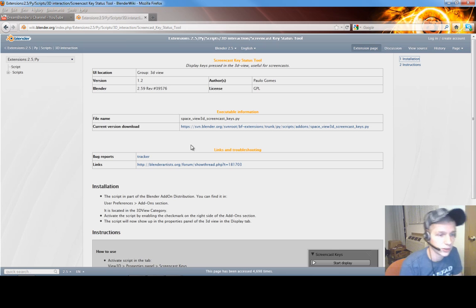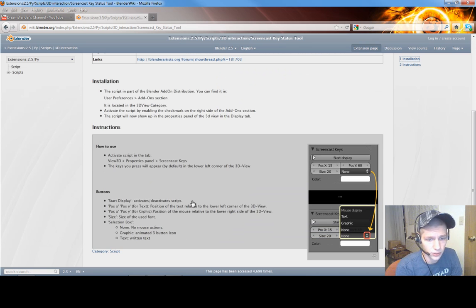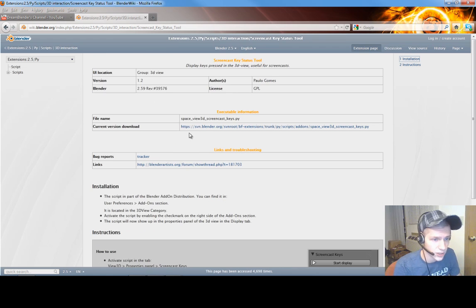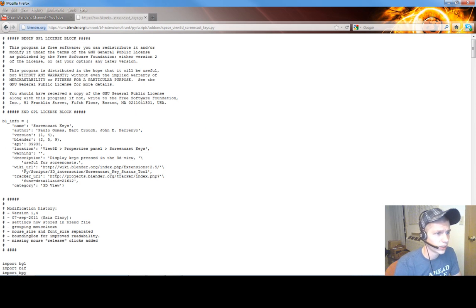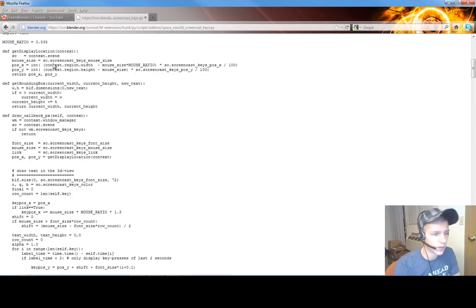Okay, first we got to go to this web page. All right, we got it open, and we're going to select current version download. It tells you how to do it right here a little bit, but I'm going to show you how to get it in it to where you can save your Blender to where it's automatically in it by default. All right, so we'll click that little link there, and then you get this script to pop up.